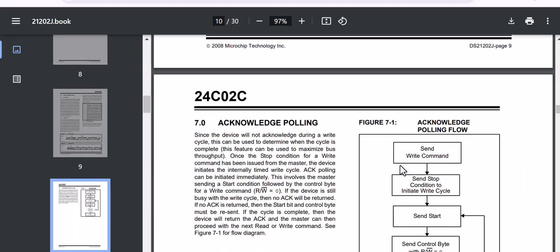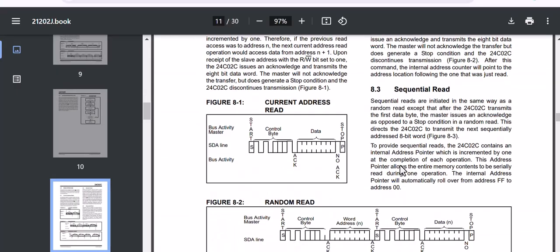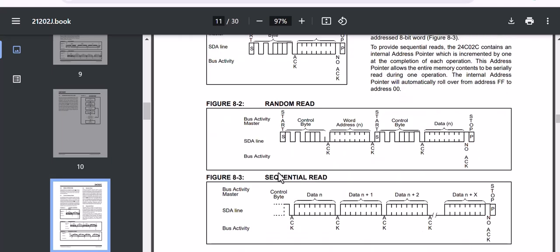Similarly, there is a reading process as well. Whenever we send some data for a write, there will be some address. After that, if we go to read, then we read the data from that last address. If you are going for consecutive reads, you can do that, and you can go for random access also.